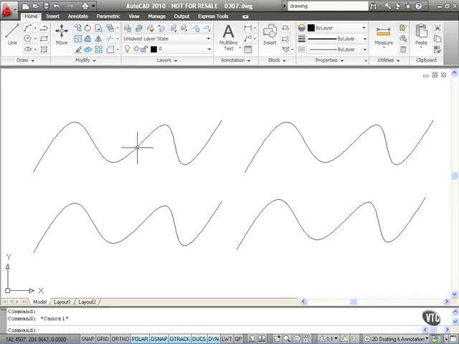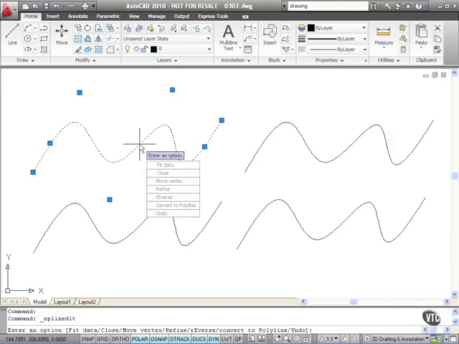Now what you'll notice is all of these are just standard splines. As you can see, there's the control points indicated by the grips on the spline. These two on the right hand side are also the same. They're just basic splines that have been drawn using the AutoCAD spline command. Let's work with the top left spline. I'm going to double click on it. It takes me into Spline Edit.